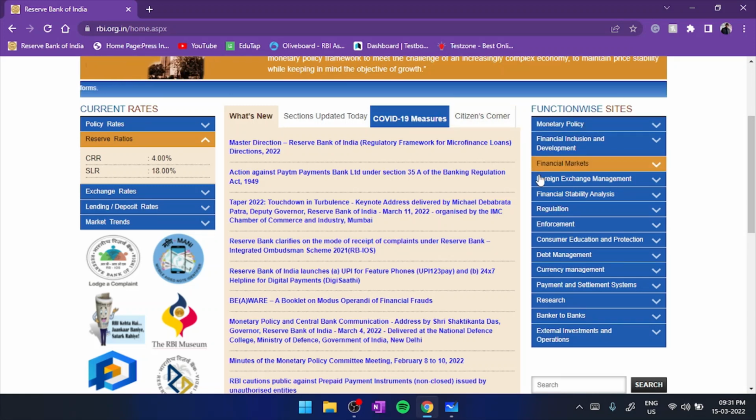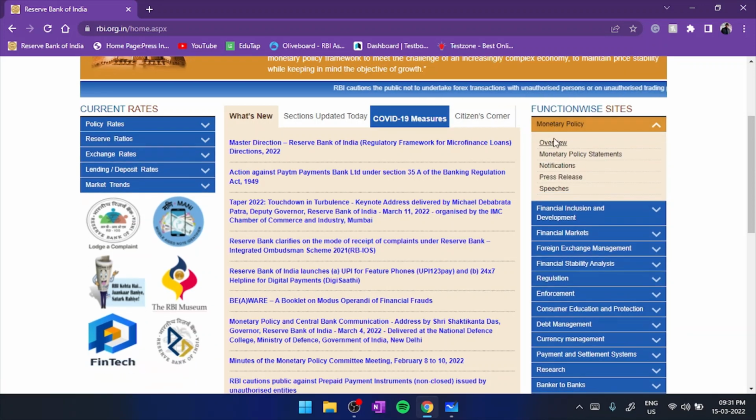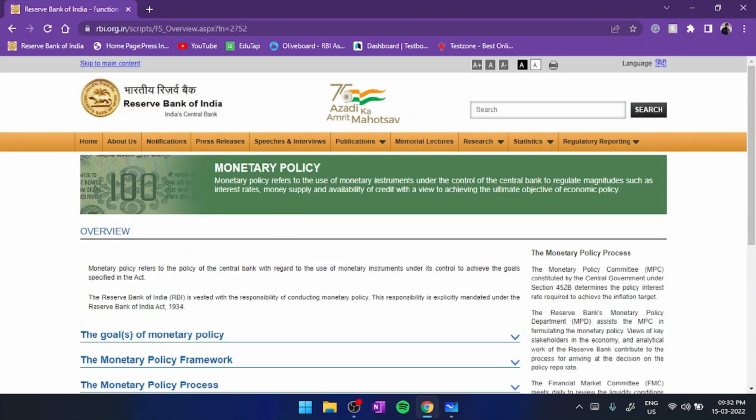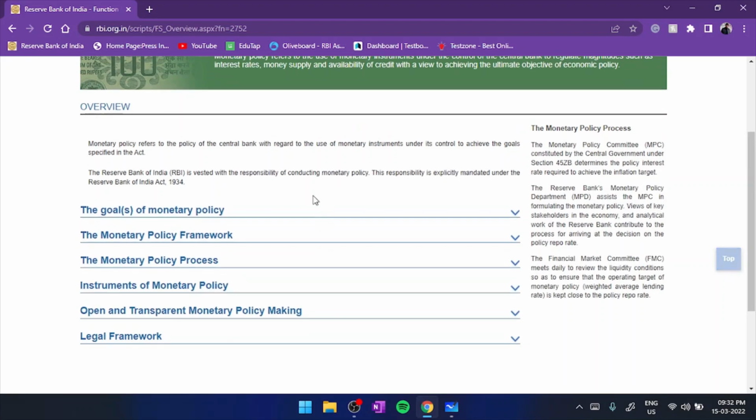So a function wise site is introduced here. For example, you need to know about the monetary policy. You know everything, but you are not able to understand it in a correct manner, in a simple language. Just open it and go to the overview section. When you go to the overview section, a page will open in which everything will be given in a very simple language.